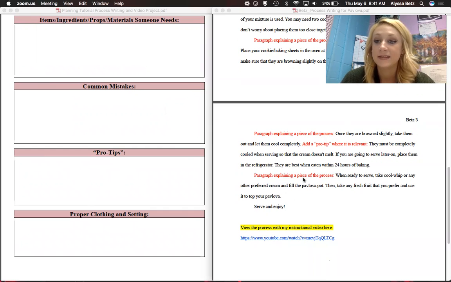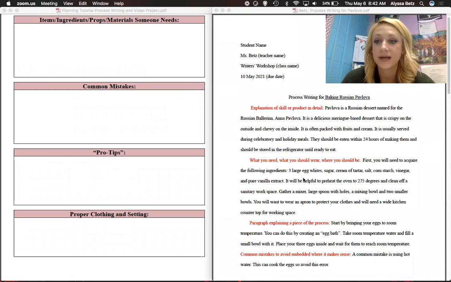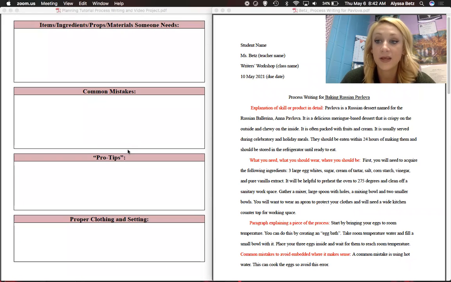And then that's it. So you will have, again, 2 days to create your process writing using those transitional words, using the teacher model as a model, and using your planning guide as a tool to help you remember everything that you want to include in your writing. So if you have any questions, feel free to reach out and I will help you. And I can't wait to see what you come up with.